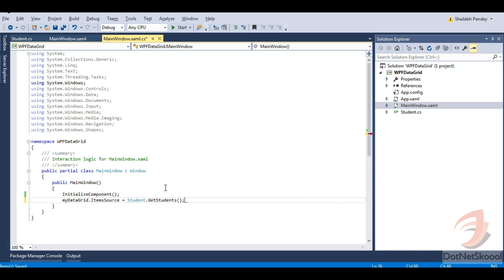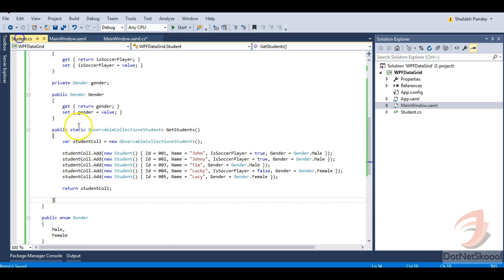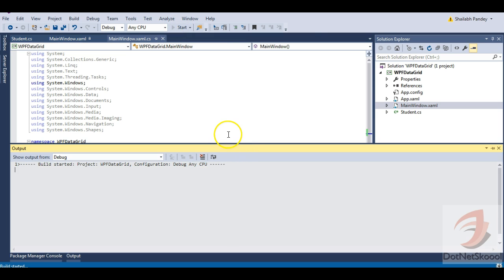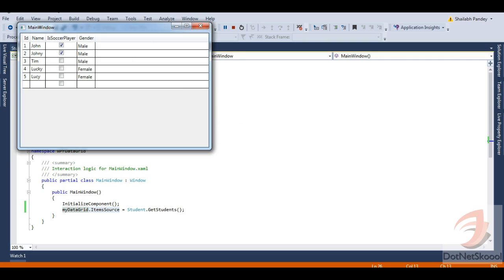Now, how am I calling this GetStudents method directly from the Student class? That's because my GetStudents method is a static method. Okay, so I'm not creating any object of the Student class. So here I am setting the data context of this data grid. Okay, so I am setting the ItemsSource of this data grid as GetStudents. Now let's try to run this application and see if our data grid works or not.